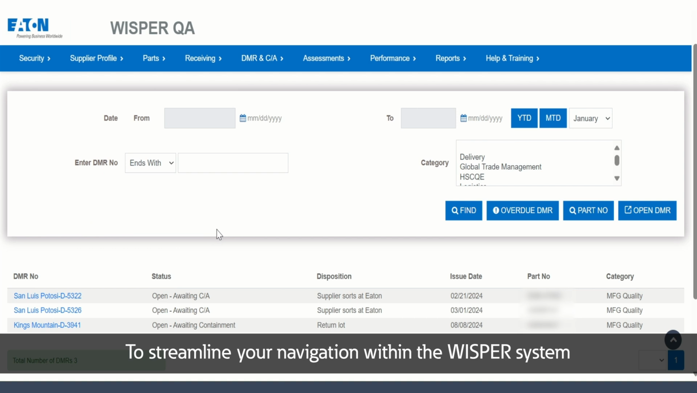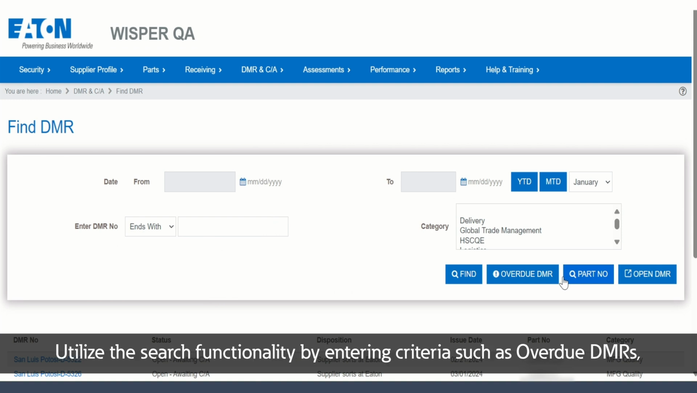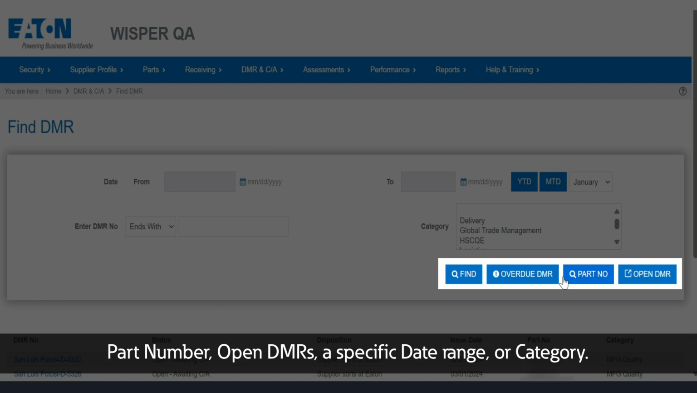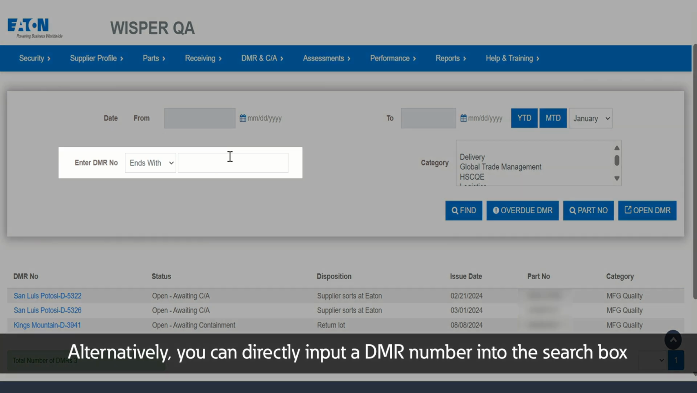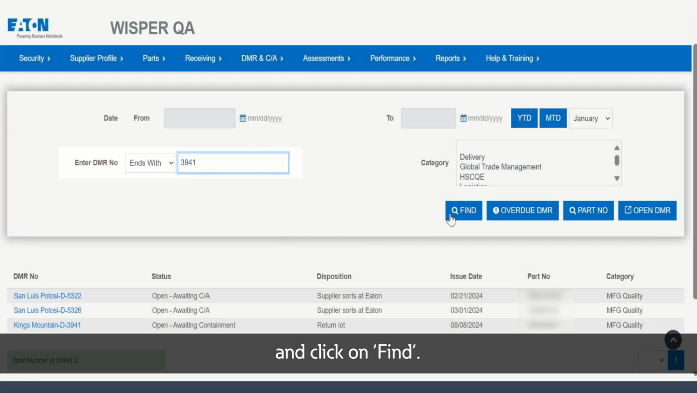To streamline your navigation within the WISPER system and locate the necessary DMR, please follow these steps. Utilize the search functionality by entering criteria such as overdue DMR, part number, open DMR, a specific date range, or category. Alternatively, you can directly input a DMR number into the search box and click on Find.